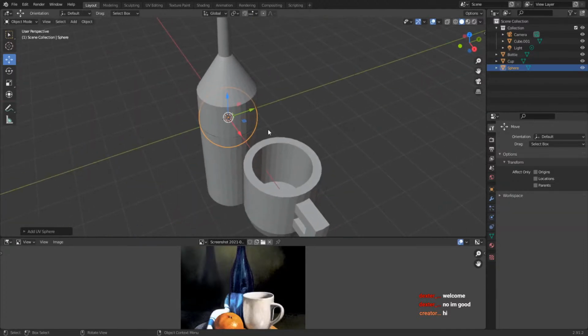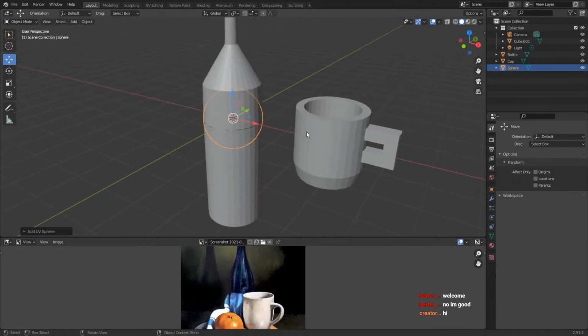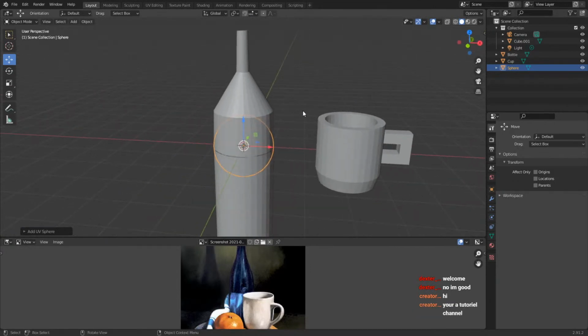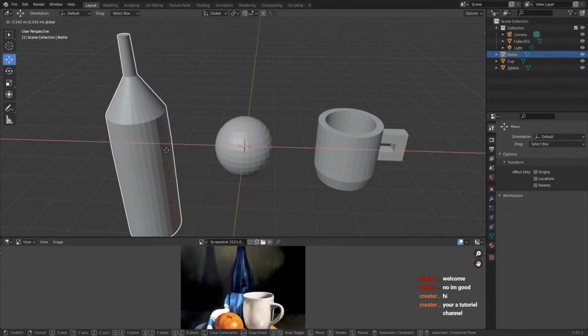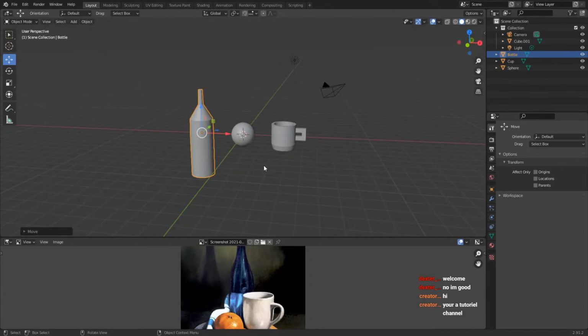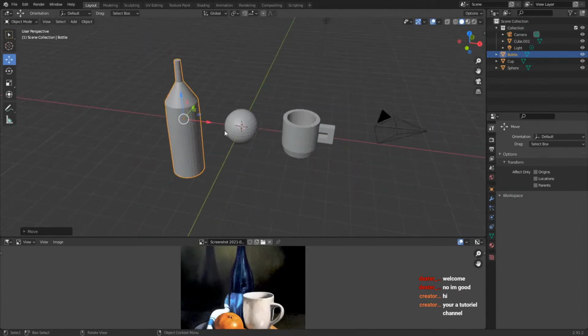We go in here and you can see we've added the sphere. Of course, it's inside of this bottle. What we can do, we can select this bottle and just move it over. And as you can see, we've divided all these three objects.